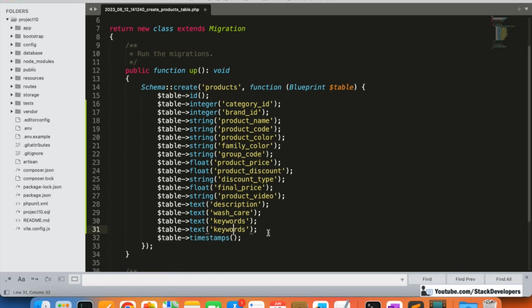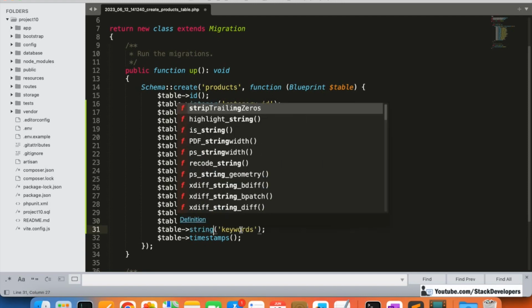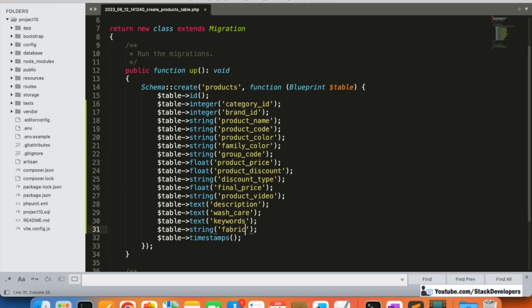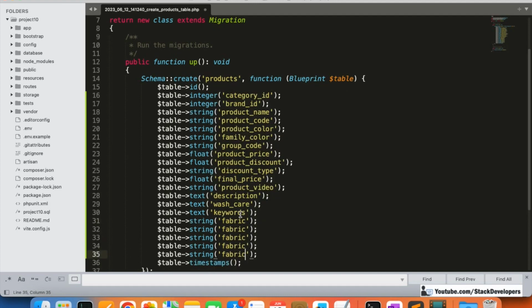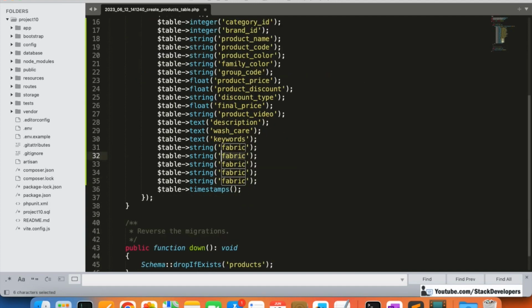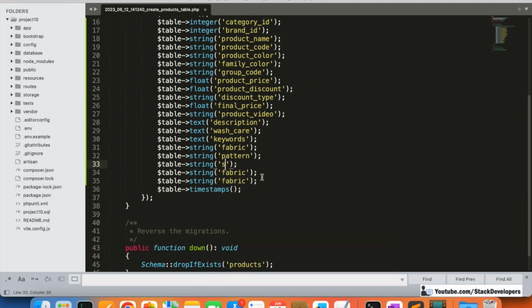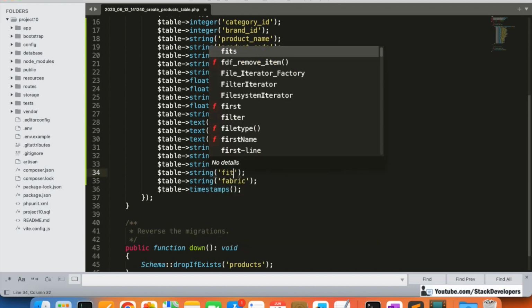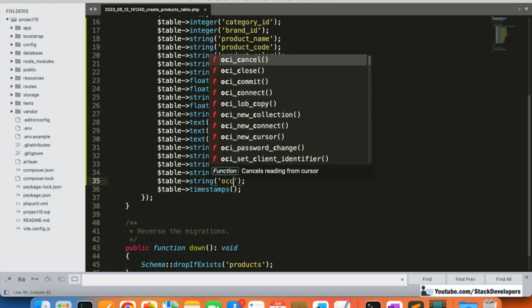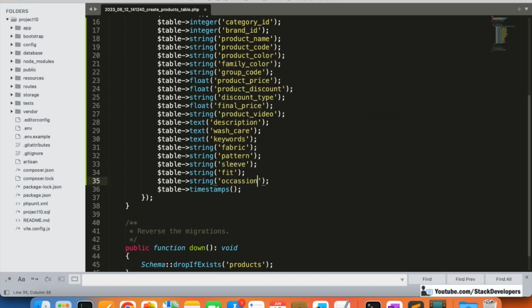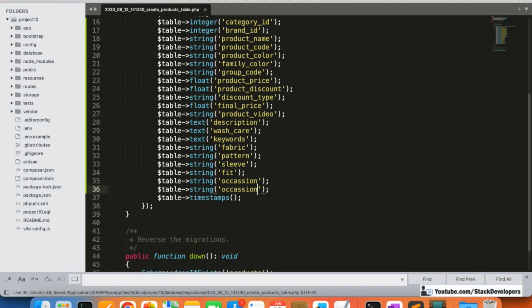After this, filters. String for the filters, any filter you can add, like fabric, pattern, sleeve, fit. All these are clothing related filters. You can add your own filters as well. For the learning purpose we are adding clothing related filters. Most e-commerce websites are related to clothing.